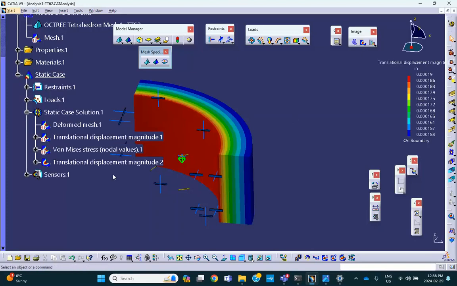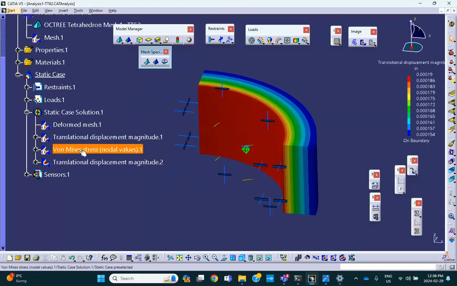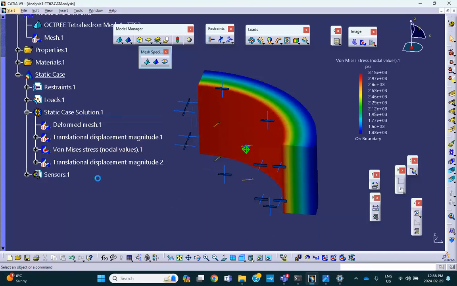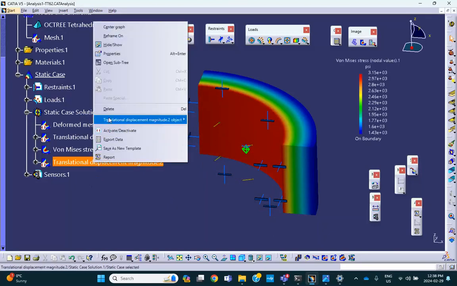And if you want to see the mesostress, you have already done it. I've just deactivated it. Let me move this thing to the side. I'm going to deactivate this and activate the mesostress, and there we are. I don't know why I did displacements twice. One of them I don't need. I'm just going to delete it.